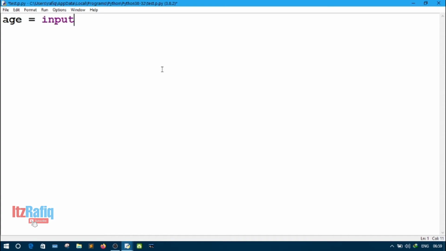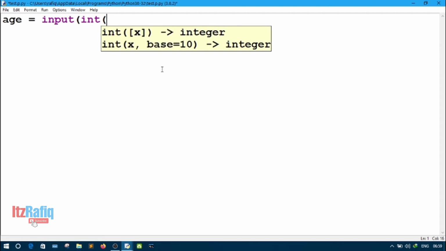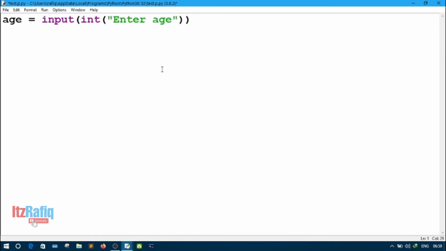again here int, enter age, 2 times bracket close. Now the condition: if age greater than or equal to 18, then colon sign. Here you see just one space is kept empty.